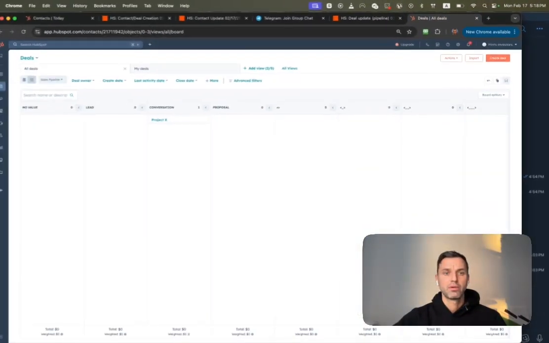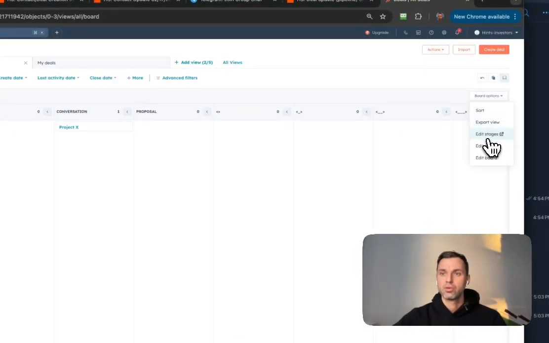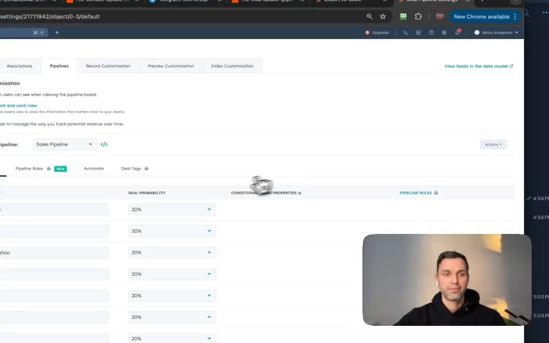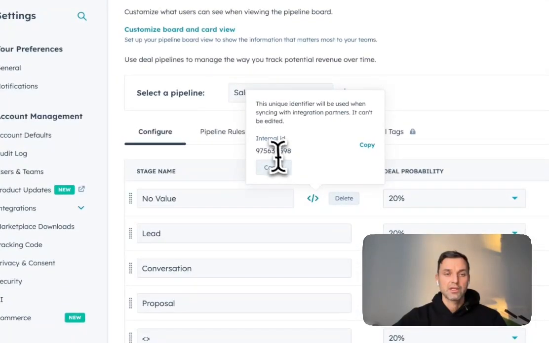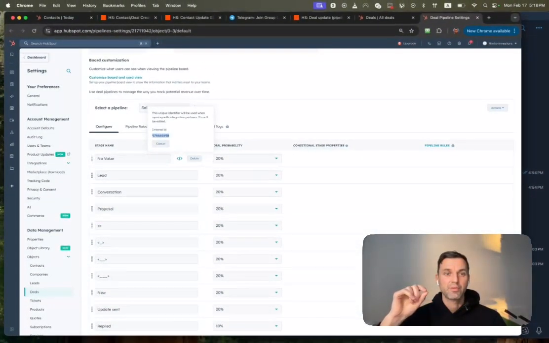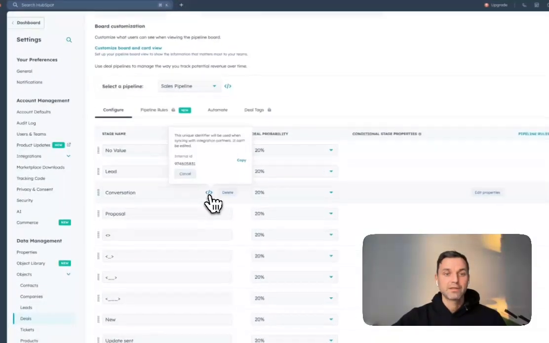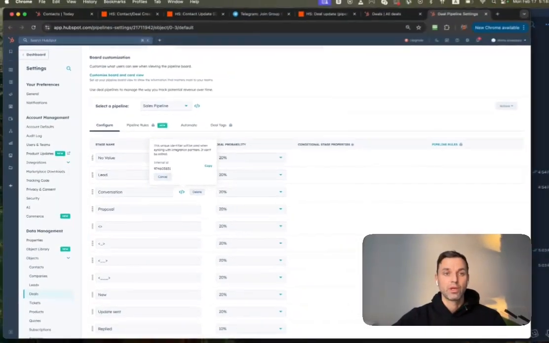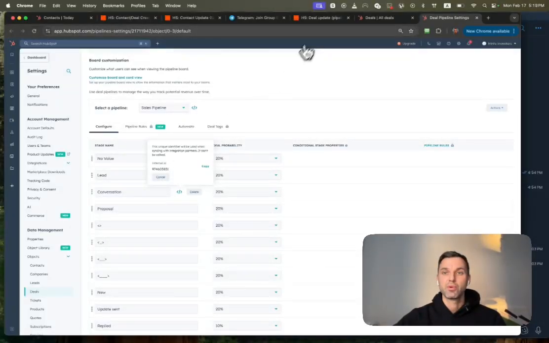If I open my pipeline on HubSpot and I go to stages here, you will see that every stage, if you click this icon, has its internal ID. And unfortunately, for stages specifically, HubSpot is looking them up not by the name, like lead or proposal or conversation, but by this internal ID. So we need to add an extra step to map names from CRMchat with these internal IDs on HubSpot.